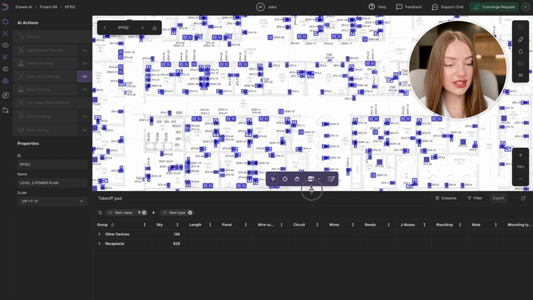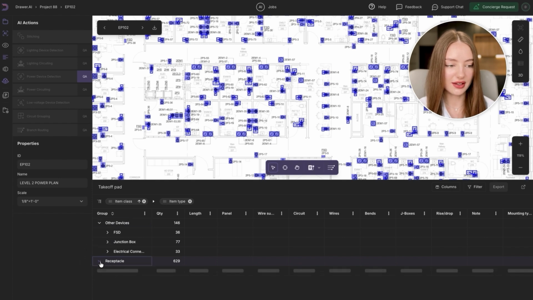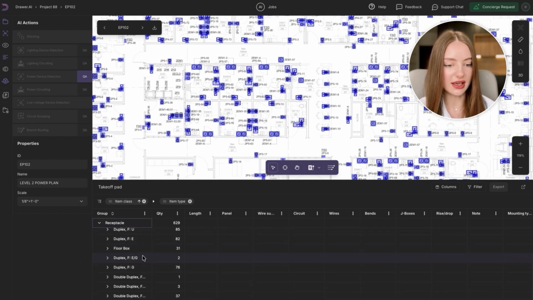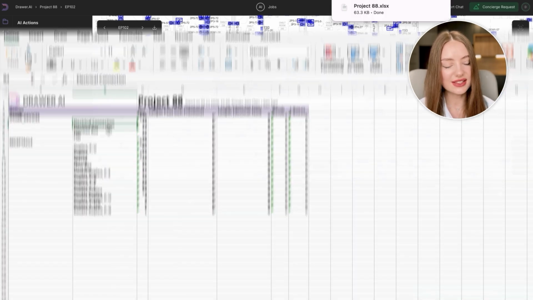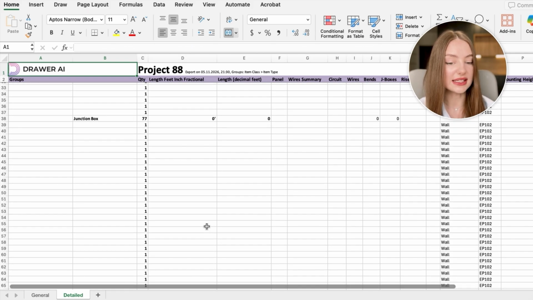So where does all this data go? Everything is neatly organized in your takeoff pad. Here you can sort the data by customizing your columns exactly how you need them. Once you're happy with the results, just hit export, and within seconds you have a clean Excel spreadsheet downloaded and tailored to your exact needs.